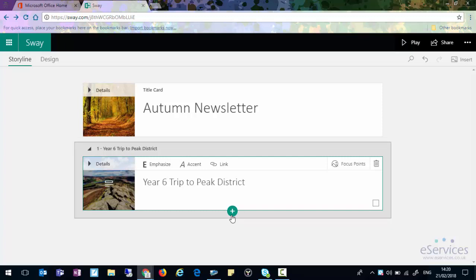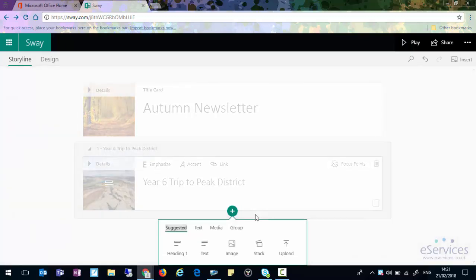What we can now do is add some more cards. So you can see we can add a card there, which is within this box, and that means that these things get grouped together. Or you can move down to the bottom, you see the green line, and you can add a card there, and it becomes separate from the group. It doesn't matter which one you pick at first, because you can move these cards around. So what we'll do is we'll just add it within the group, because it is still part of the Year 6 trip to the Peak District.